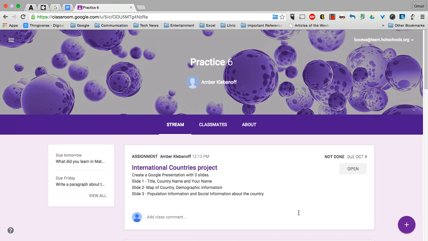So as you can see, I am already in my teacher's class page. And you can see that I'm in my teacher's class page because it has the class name at the top and my teacher's name right here in the middle. When you go into your class page, you will see many different assignments in the stream. On the left side, you will see what you have due on different due dates. You can click on what is due on the specific due date. For example, I have something due tomorrow.